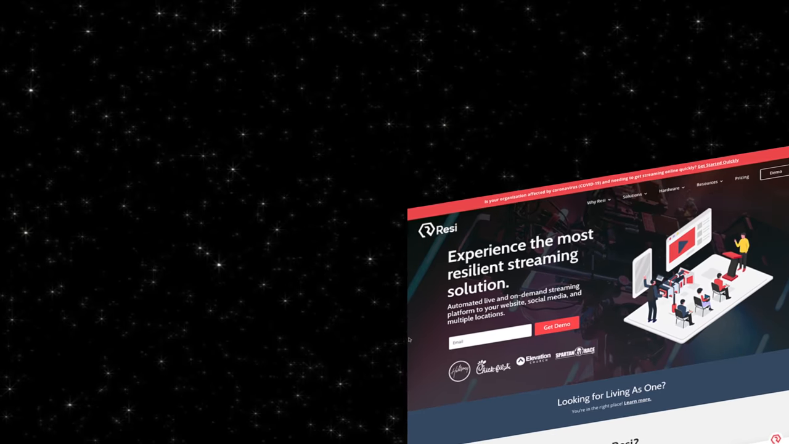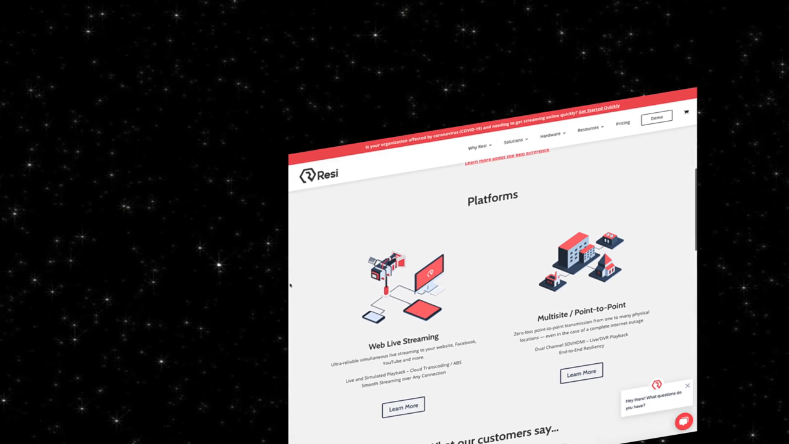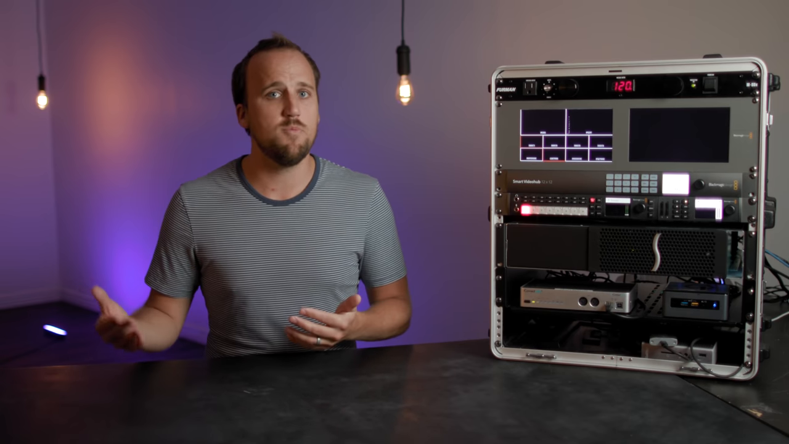Next to the like button, we have the Ray encoder created by the team at Resi. Resi, if you're not familiar with them, is a resilient live streaming service that, in a nutshell, ensures your live stream will be delivered to your online viewers with zero buffering or interruptions, even if your internet connection drops out for a few seconds. They used to be called Living as One until apparently someone on their team realized that they're a software service, not a woman's Bible study.